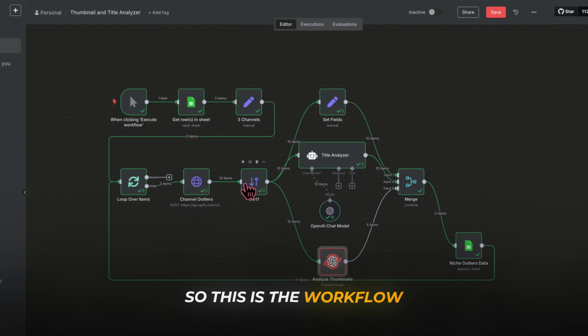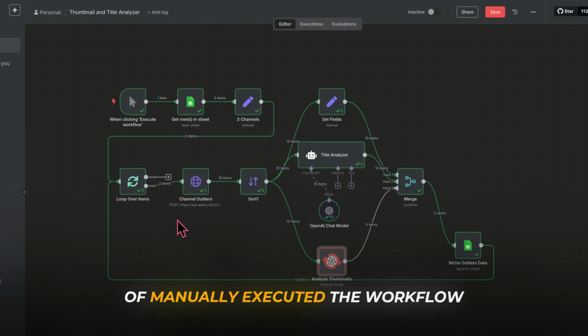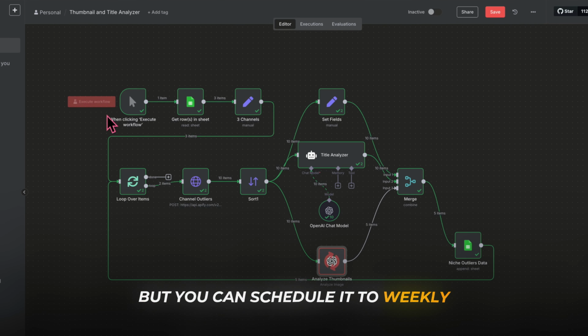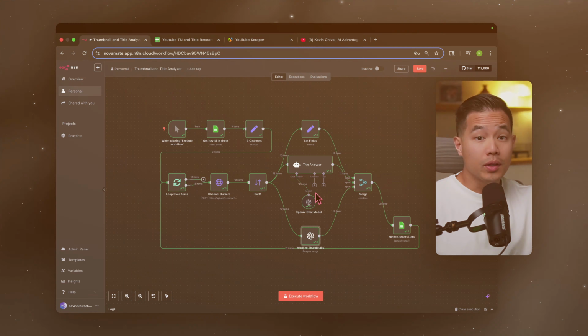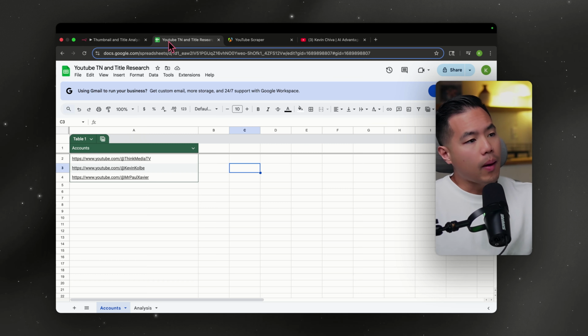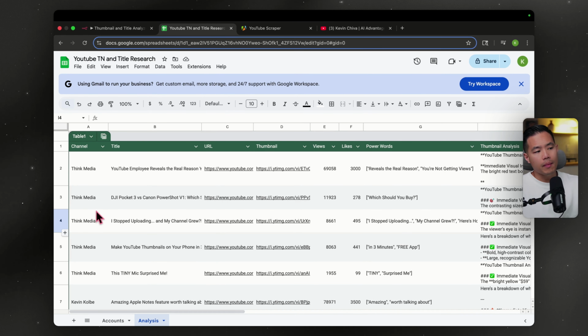So this is the workflow. I've manually executed the workflow, but you can schedule it to weekly, daily, hourly, monthly, whatever. But it's going to be manually executed for testing purposes. Once everything's done, all you have to do is go back to your Google Sheets and go to the second tab. And this is where all the magic happens, right?